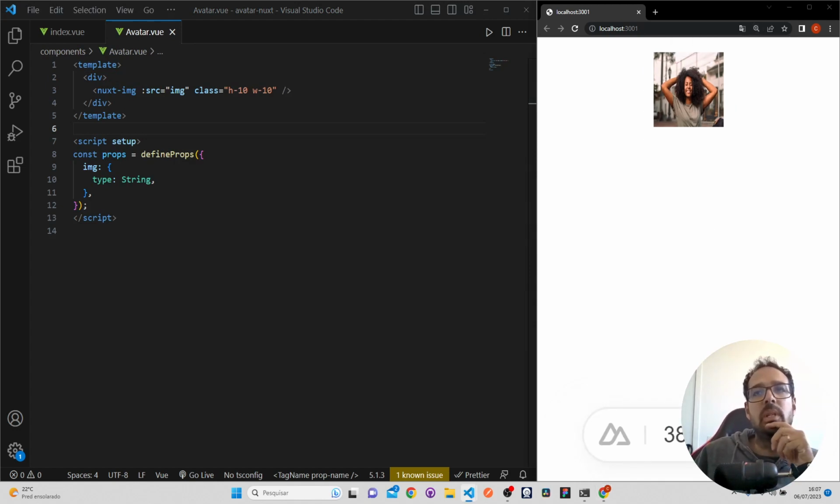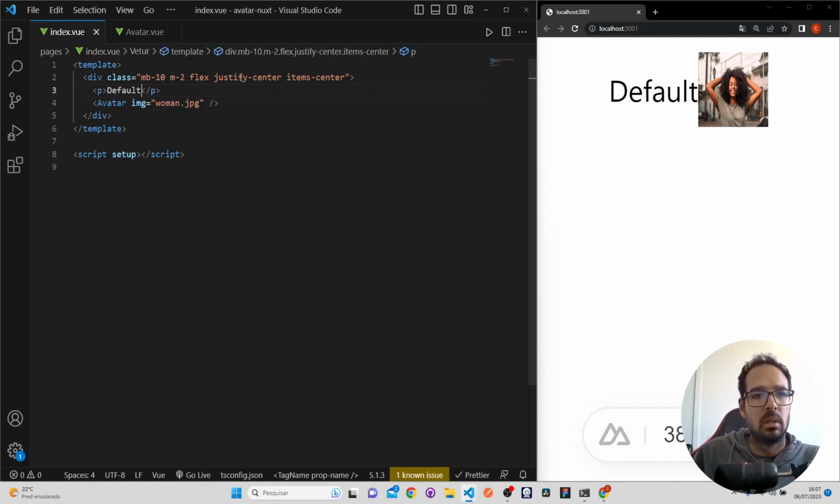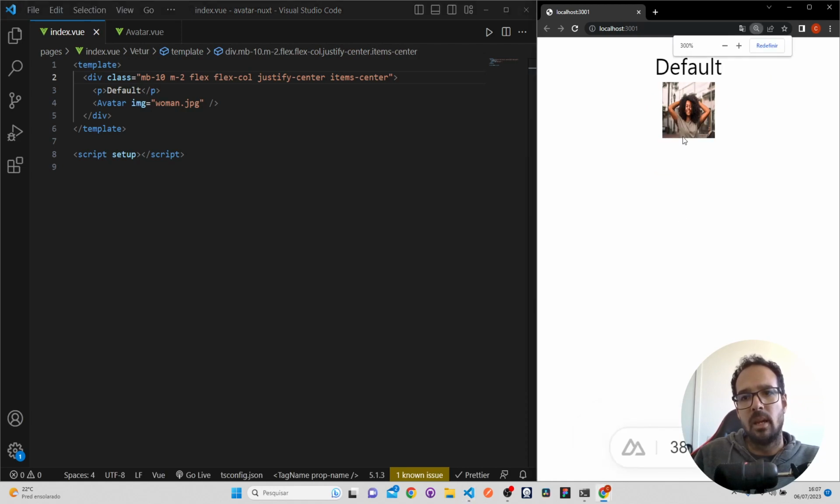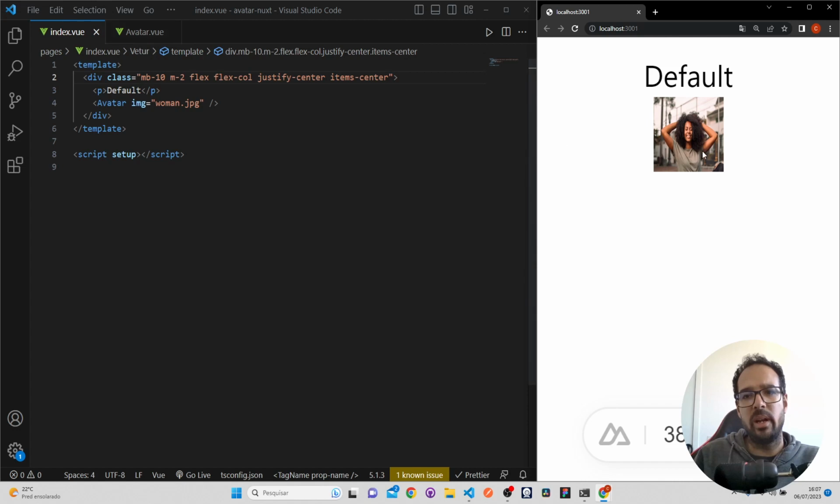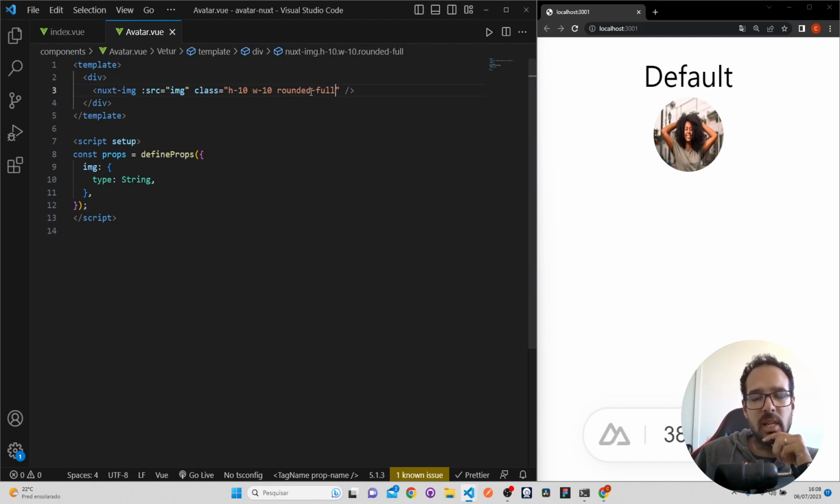So let me see what we need now. First, let us put here what we want. Let me put here the default. Let me put the flex. Okay, so this is the default. We're going to have the default square and the default circle. So for the default, we need to put basic rounded-full. Okay, so rounded-full is going to give us these classes that make the border radius 50%.